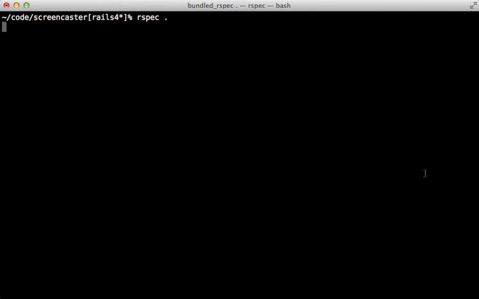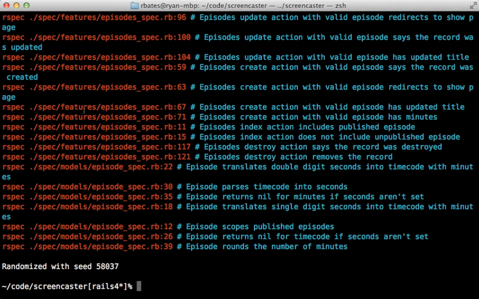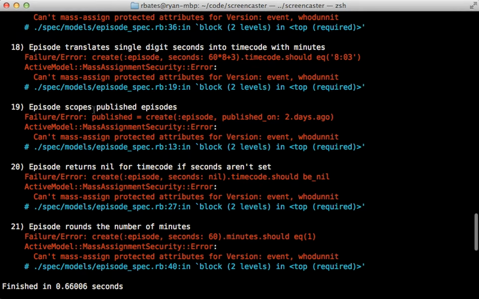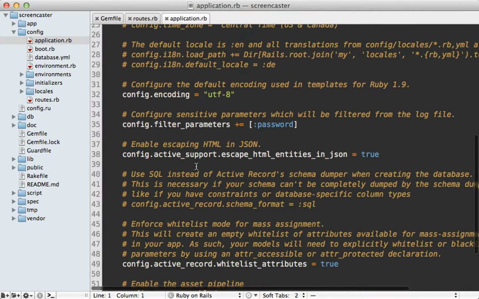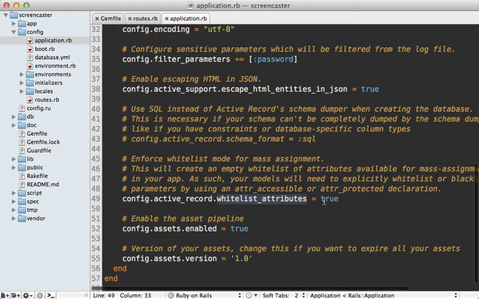So let's try running our specs again, and they actually run this time, but there are a lot of failures, and this is complaining about mass assigning attributes for version, which is a model supplied by PaperTrail. So this is now a gem that's expected to run in Rails 4 with strong parameters, but we're still using protected attributes. We can get around this issue by going to our application config file and adjusting this option that sets whitelist attributes to true, because that is going to expect attr_accessible to be defined in every model, which probably isn't going to be the case while you're transitioning to strong parameters. So let's just set this to false for now.